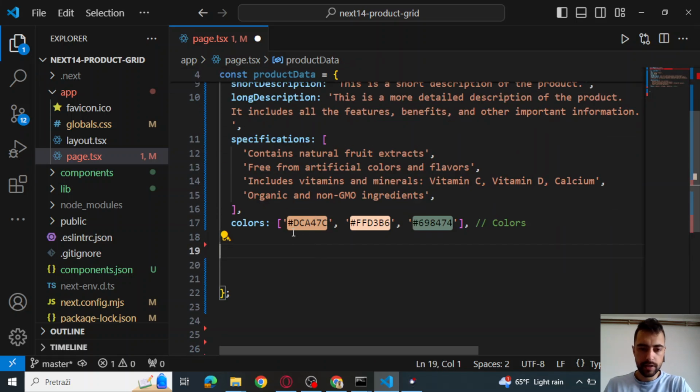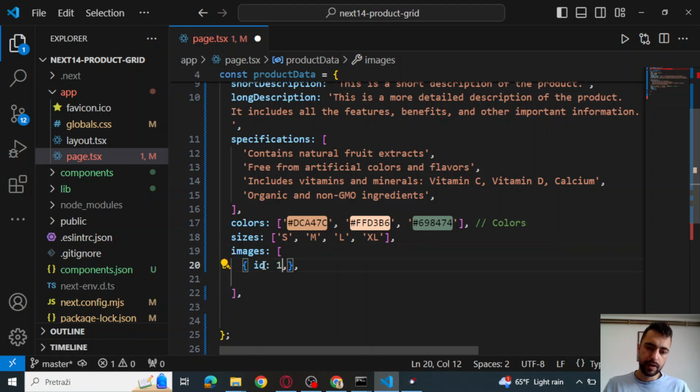And then colors, I installed this plugin for VS Code. I think just type something like colors or something, I'm not sure. So I'm gonna use these colors. It's an array of strings. And then sizes, S, M, L, XL. So user will be able to select from these sizes. Images, now we're gonna have an array of objects. So the first one will have id 1, url /prod1.jpg. We will copy paste these images here in the public folder.